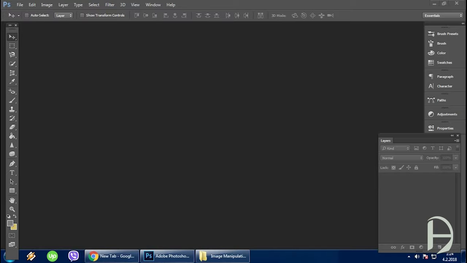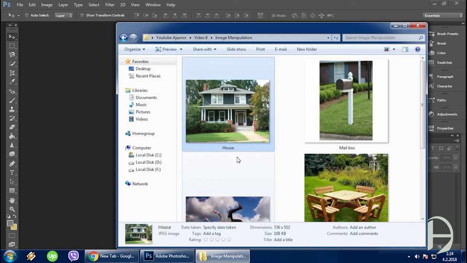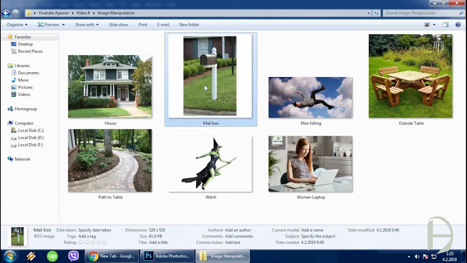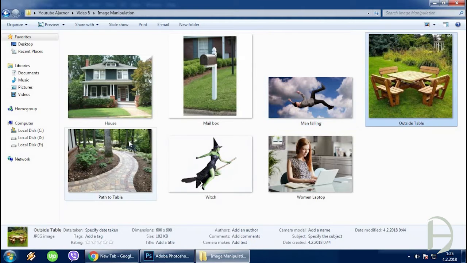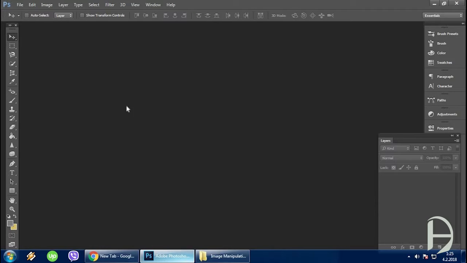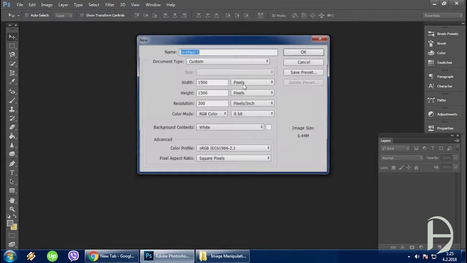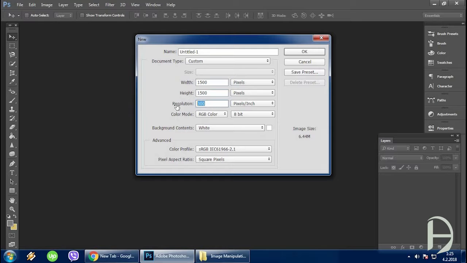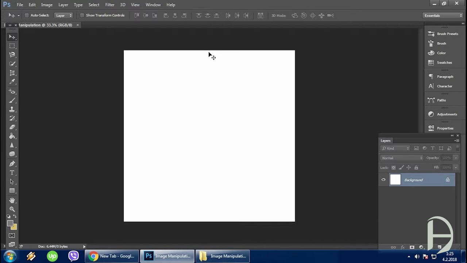For this tutorial we will need 7 different images, such as a house, mailbox, man falling, outside table, path to the table, witch, and woman with laptop. Open a file, new, then put these dimensions like in the video, and name your project however you want. Mine is called image manipulation.